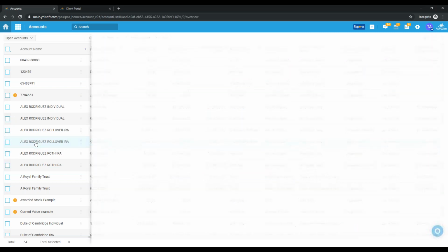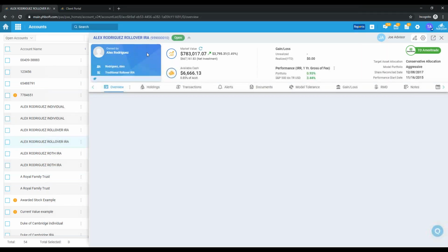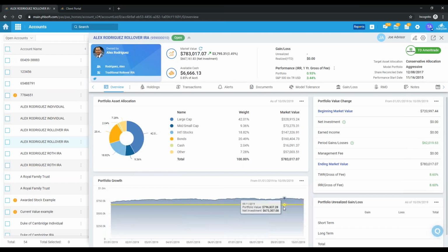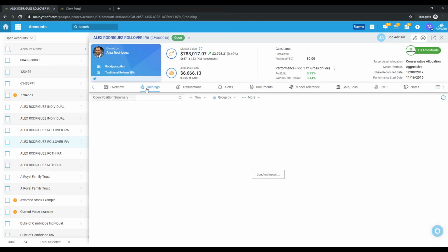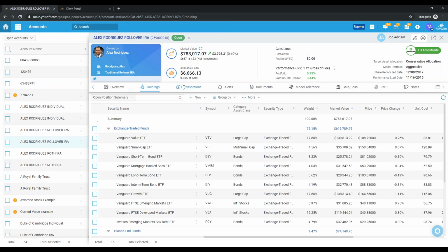If we click into one of these, you'll notice that the look and the feel is very, very similar. It's just some of the data points have changed. So instead of looking at the household investment assets, we're looking at the individual holdings of the account, the transactions, alerts, the documents they might have, that are being compared to a model, gain loss statistics, so on.